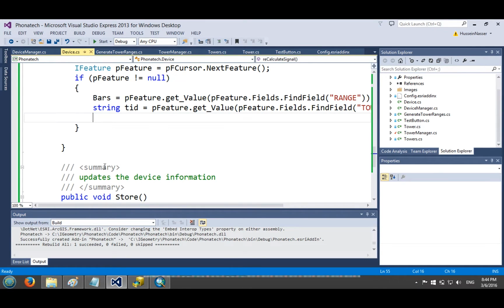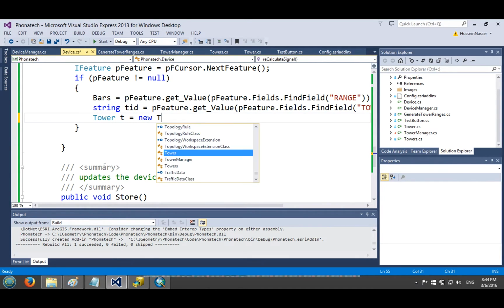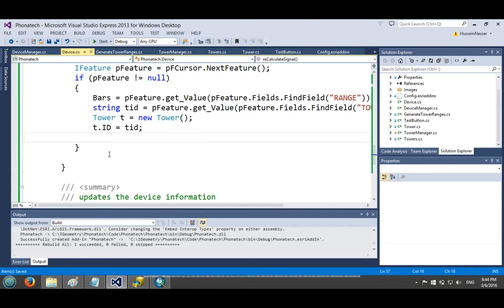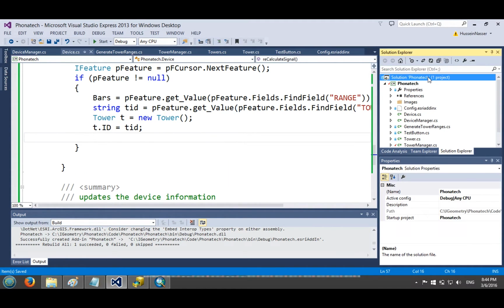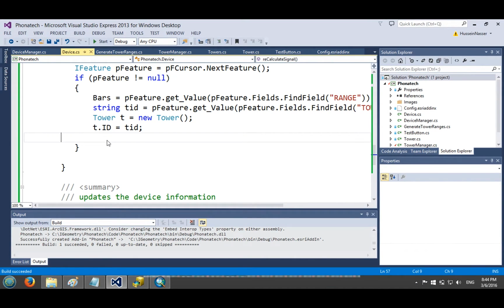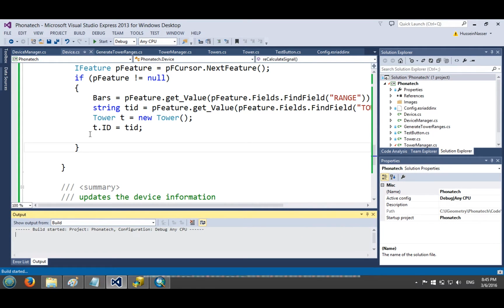Just gonna say prop tower t equal new tower, and then t.id is equal tid. Right? I know I'm cheating, but I'm gonna do this in the next episode or offline, guys. It's really easy, so you know how it works. I'm gonna call the tower manager, but I need a reference, so I need to pass it in. All this coupling, man, this is getting messy. I need to clean up.